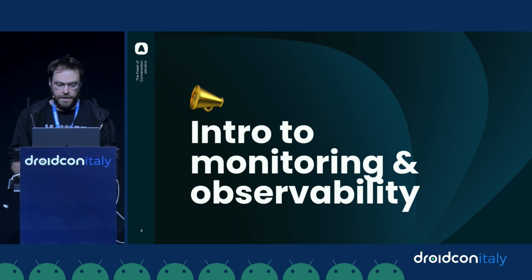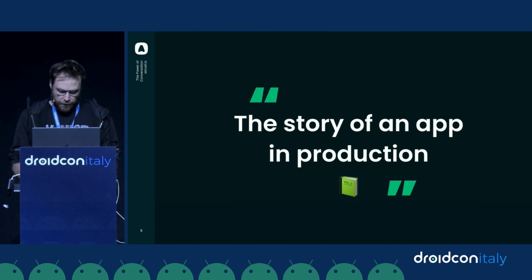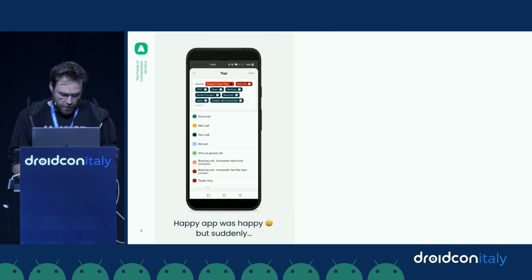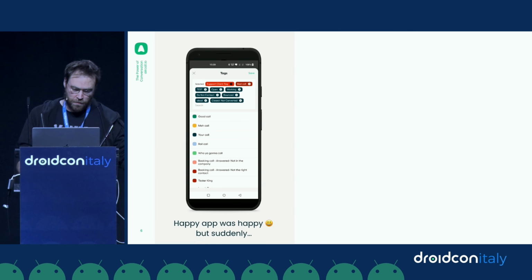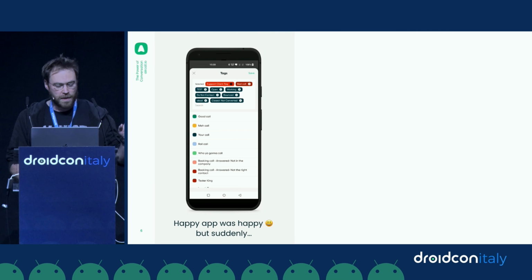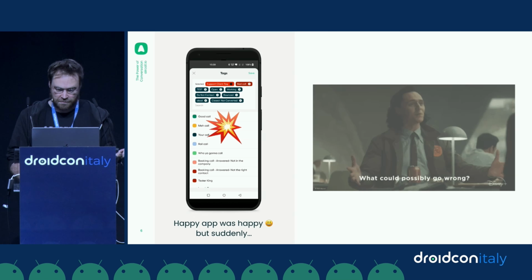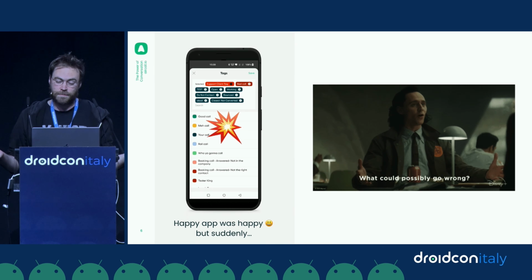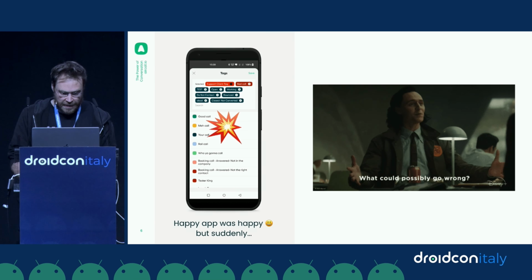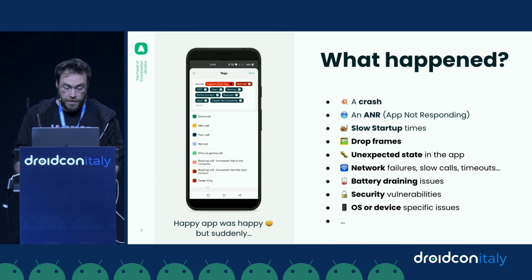Okay, let's have a quick intro about monitoring and observability. First, I'm going to tell you a little story of an application in production. The happy app was quite happy, living its best life in production, but suddenly something happened. So what could possibly go wrong at this point? What could possibly go wrong?